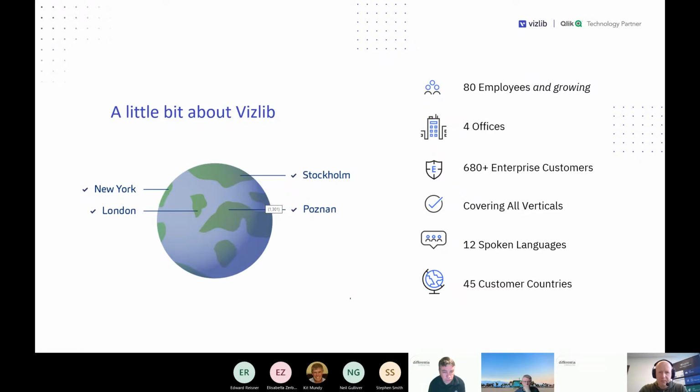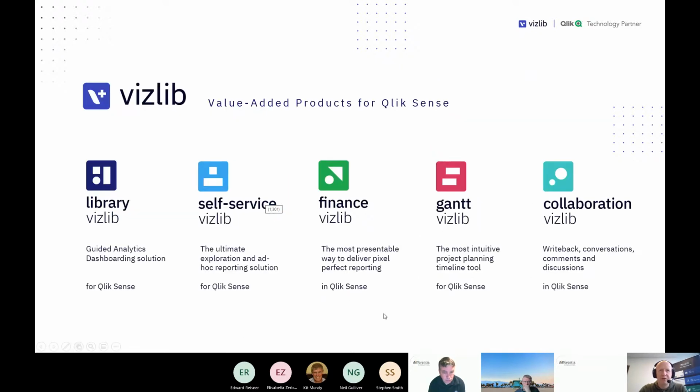So what we do is we create different types of solutions for ClickSense. And I'm just going to do this to get rid of that. So the different types of solutions that we have are around visualizations, which is where we kind of started, around self-service, around finance. We have a separate solution for Gantt and collaboration.